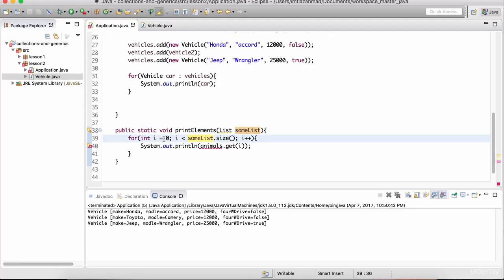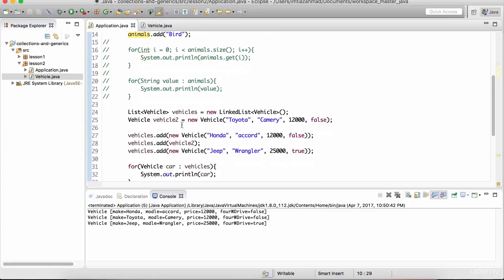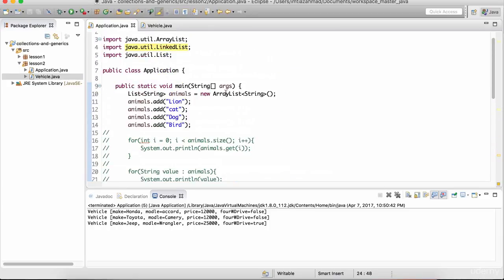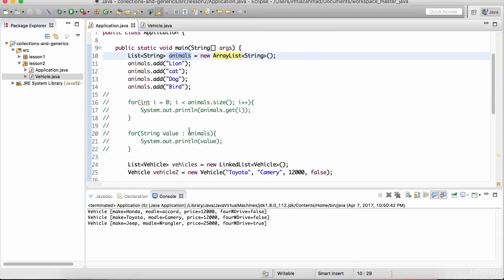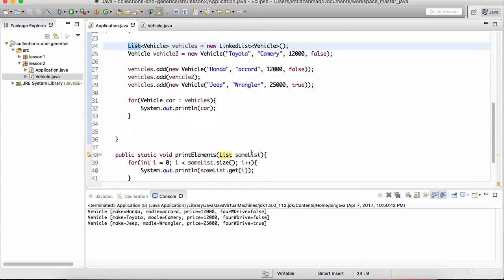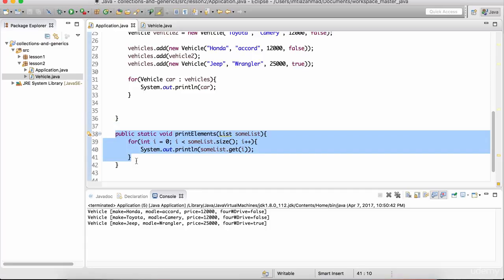As long as the i is less than the size of the list, it's going to continue to print out whatever is in someList. So we could do someList.get at the ith index position, and then I can use this method to print out the contents of both of these lists, the animals as well as vehicles, because they are in fact both lists. Even though one of them is a linked list and the other one is an array list, the data type for animals as well as for vehicles is just the List interface. So this is sort of a generic method. It's not 100% generic yet, not completely. We'll go into more details of how to make this even more generic, but it's semi-generic.